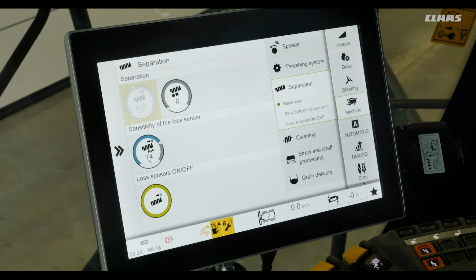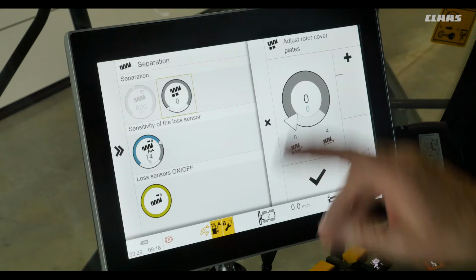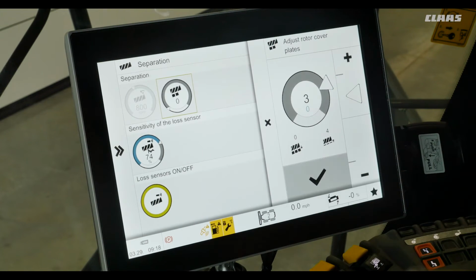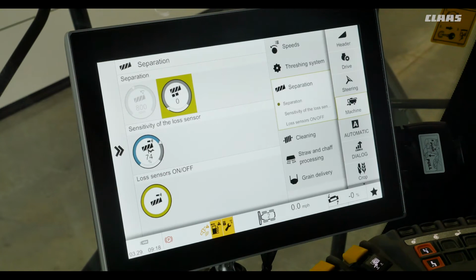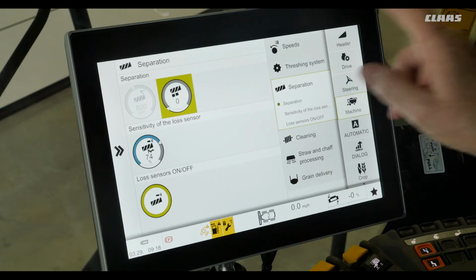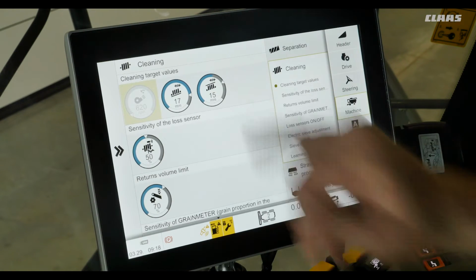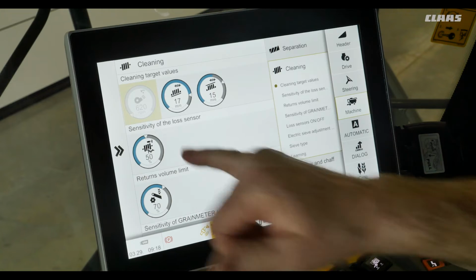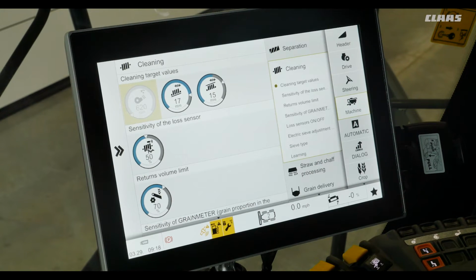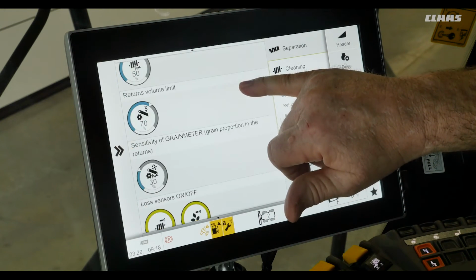Here on the separation menu, we can see our rotor RPM and our rotor flaps. Right here we can see our sensitivity for our rotor losses, and we can turn our rotor losses on and off. In our cleaning menu, we've got our fan speed, upper sieve and lower sieve, the sensitivity of our loss monitors, and our returns volume limit.